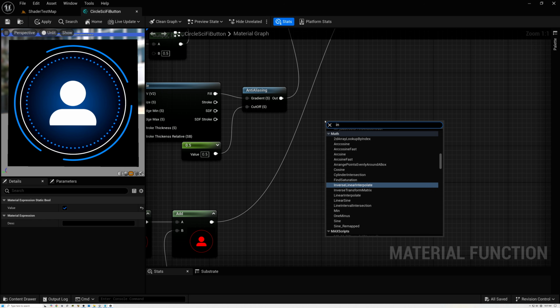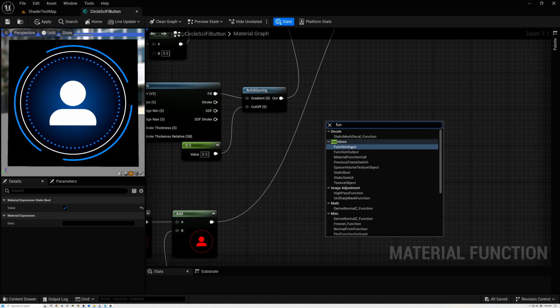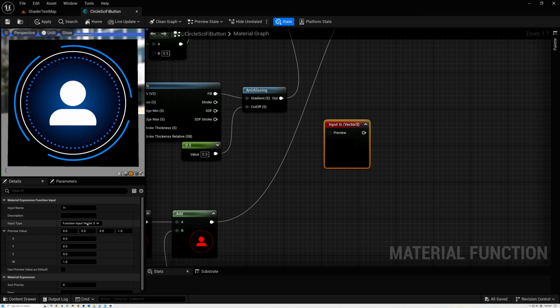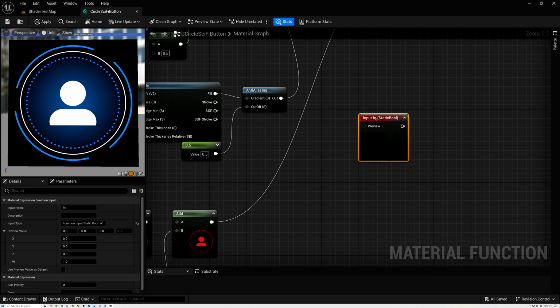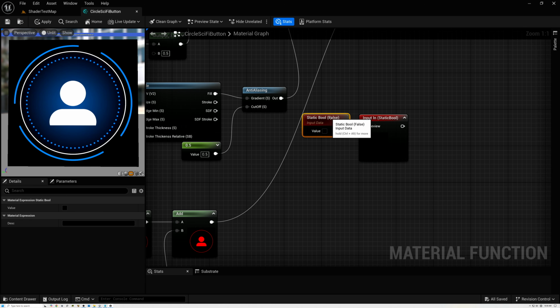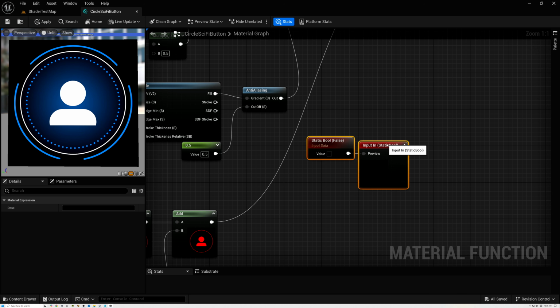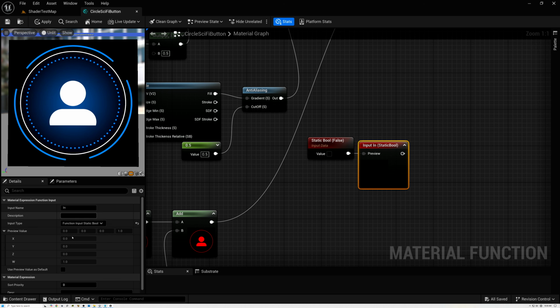And I'm going to add a new function input here. And we'll make this one a static Boolean as well. We'll add in a default static Boolean, and we'll set it to false. So when the button is not pressed, we're going to have the player icon and the ring be white.